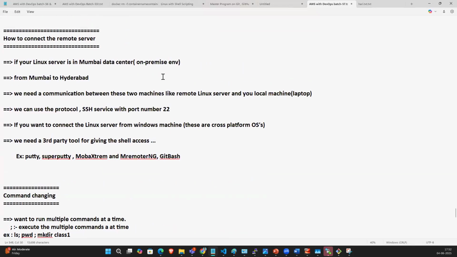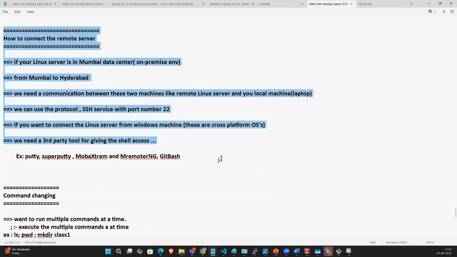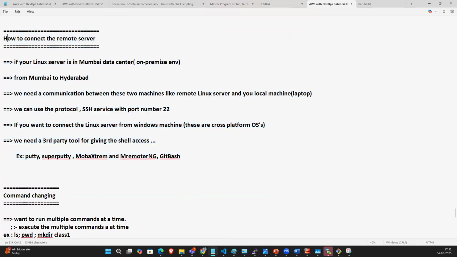So how to connect to the remote server? You guys can try this one. You guys can install PuTTY and try to connect from PuTTY. You can install this. You can try this one. Okay. Thank you, guys.